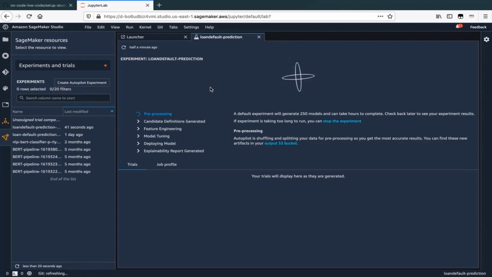Once candidate definitions are generated, the next stage is to take those recipes, or candidate definitions it has generated, and actually do the feature engineering. It's going to generate 10 candidates for feature engineering, and then it's going to try executing those pipelines and generate transformations on those input features.